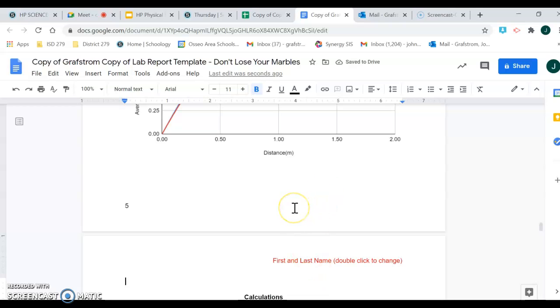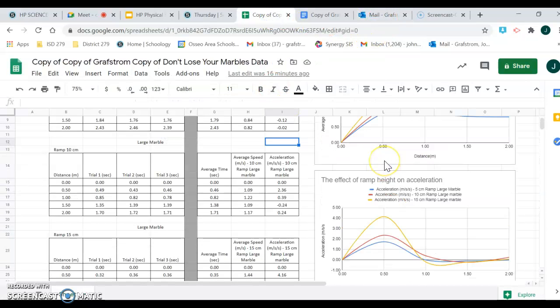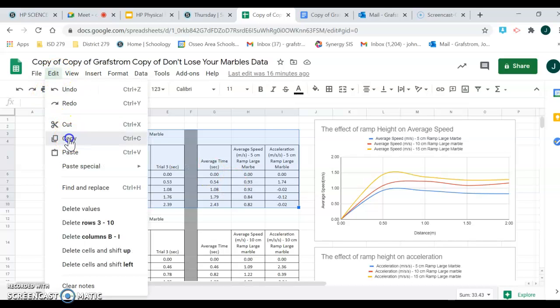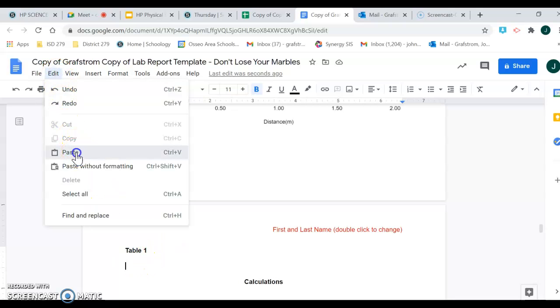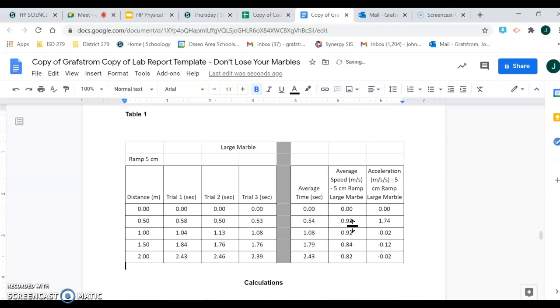And we're going to put in my data tables. These are called table 1. I'm going to take a look at table 1 so I can copy all of this. Go up here, copy, go to my document, and paste that in there, again unlinked. There's table 1.